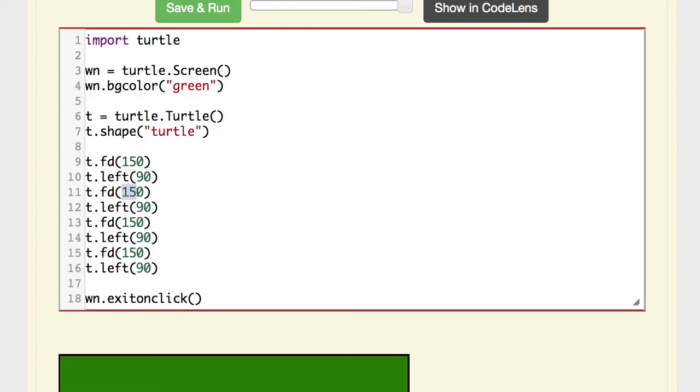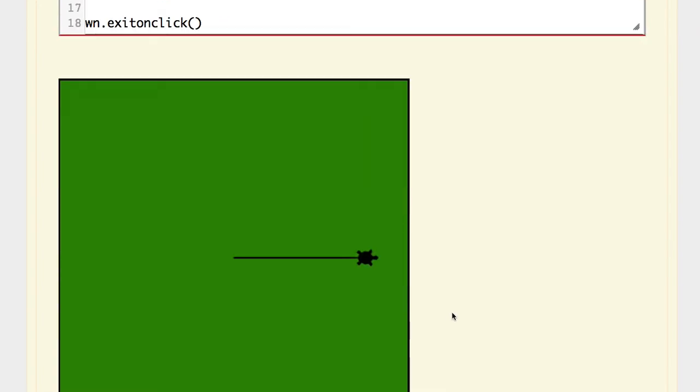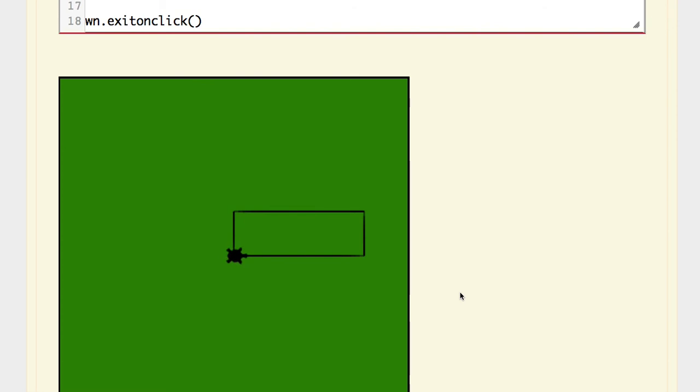So when it turns, I'm going to make him go up 50. And then when he comes back down, which is this one, I'm going to make him go 50 also. So we get this kind of an effect. And that's what our first turtle program is going to do.